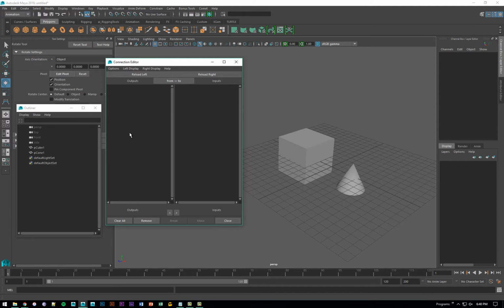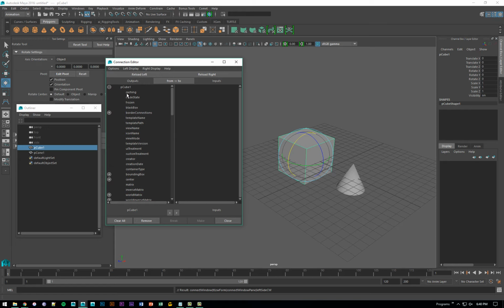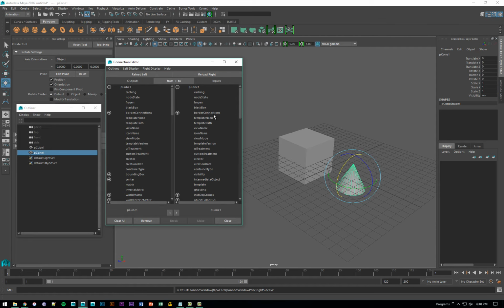Okay, so we've got two columns, left and right. The left one is for the boss. First comes the boss, so you select the boss and click on Reload Left. And there's my cube, which has now been identified as the boss. Then you select the cone and Reload Right to get the cone identified as the subordinate.